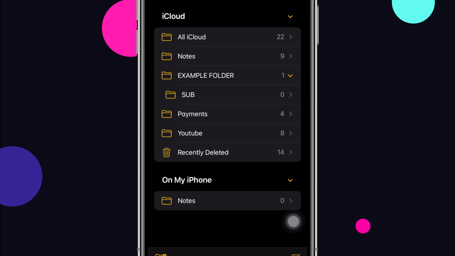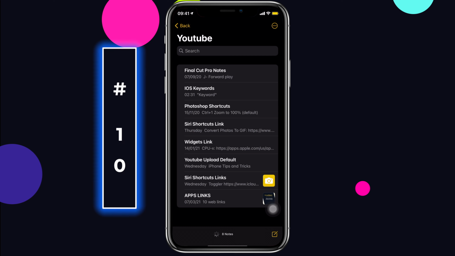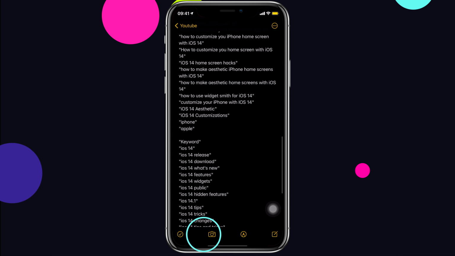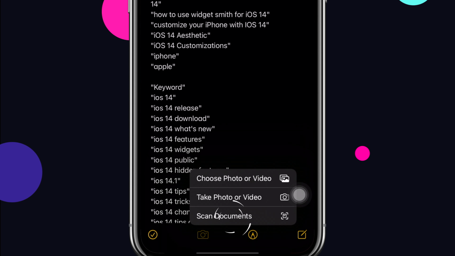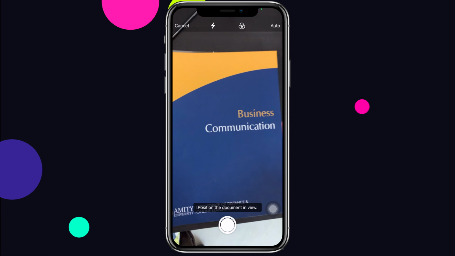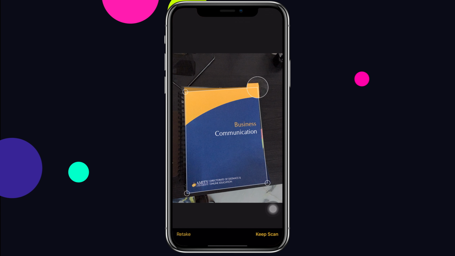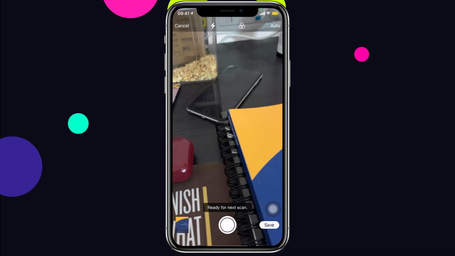A pro way of organizing your notes. Now again, in a note, notice there's a camera icon given at the bottom. The main use for this in my personal experience is to scan documents. The accuracy is just tremendous. Take a photo of the doc. You can still adjust the borders if you don't like them. It will automatically convert into a PDF file, which you can also share from here.